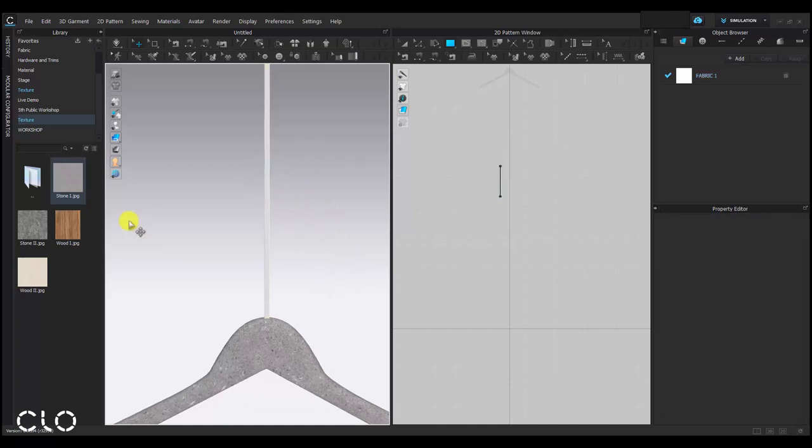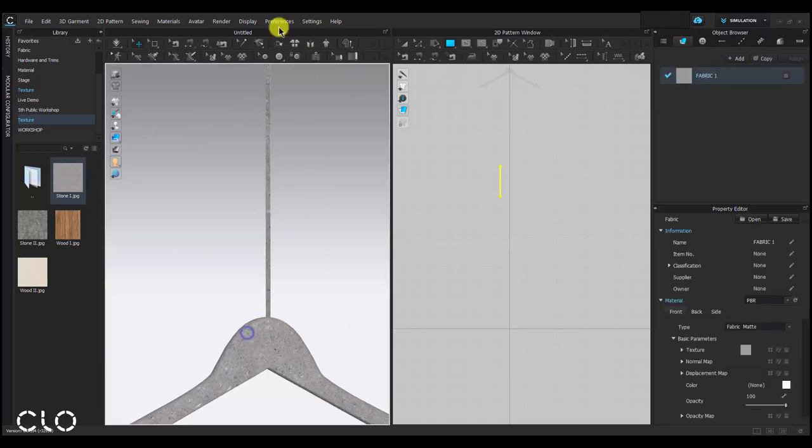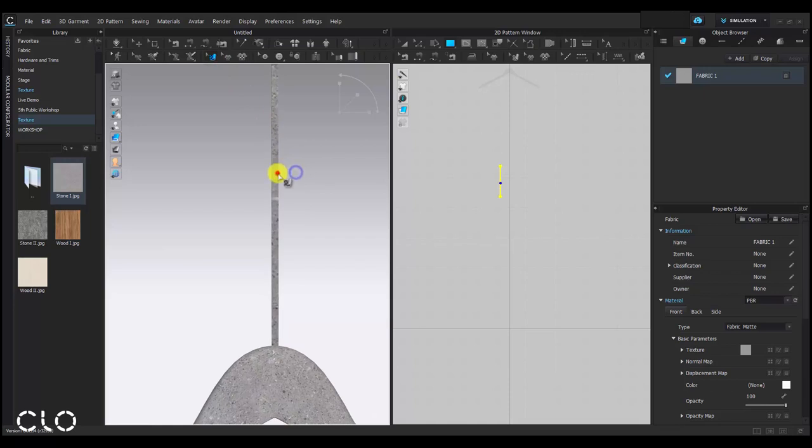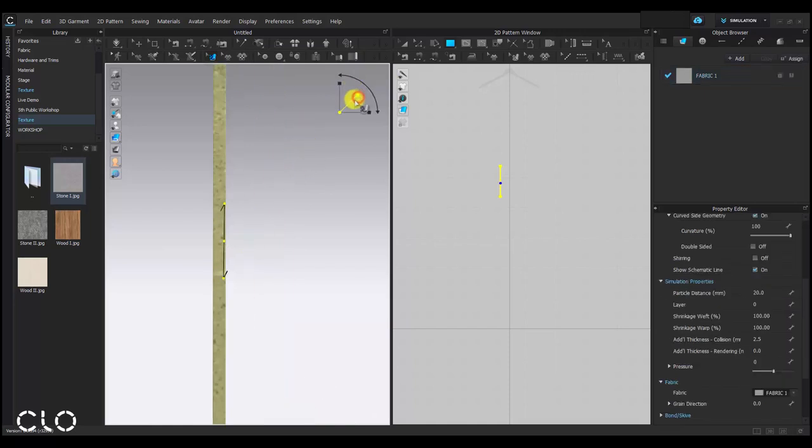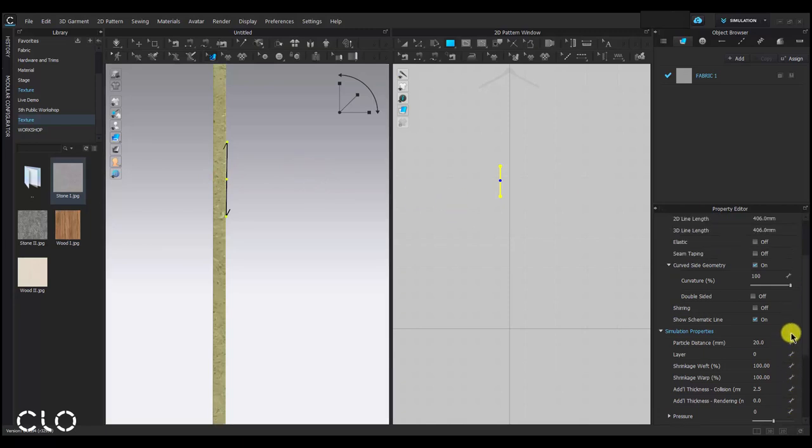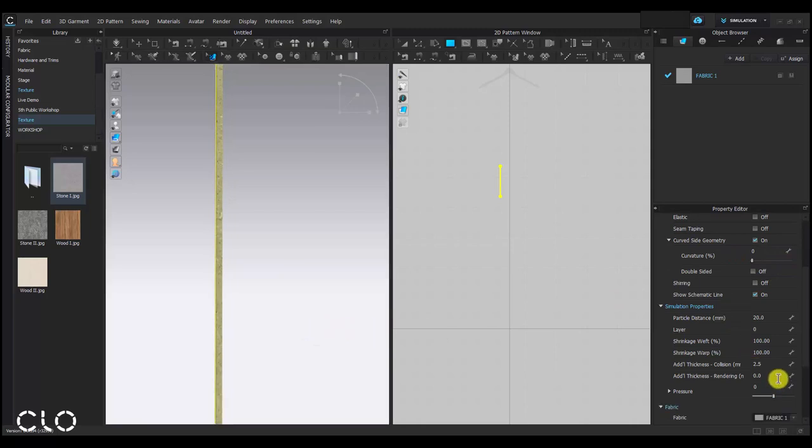After that, you can drag and drop the texture image to Fabric 1. You may use the edit texture tool to adjust the texture scale and placement. Then go to the property editor. Change the curvature to 0 and add thickness rendering 3.